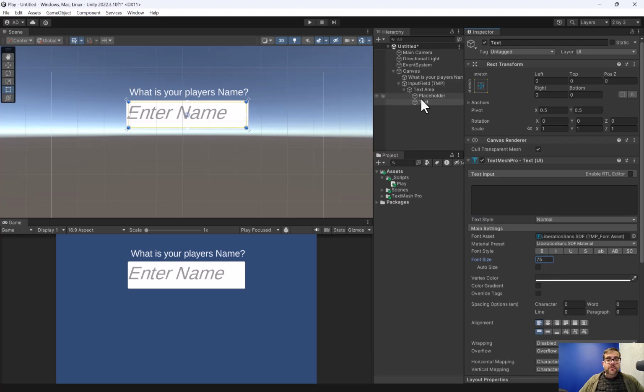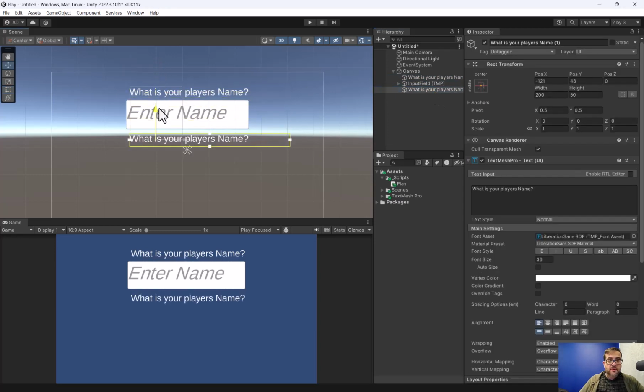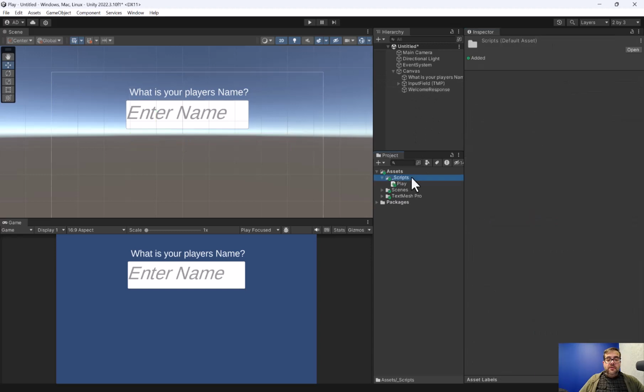All right, I'm going to duplicate this question. And then we'll put this below it. And then this will be, let's move this down here. And then we'll do welcome response. And then we'll leave this blank. And let's create a new script.